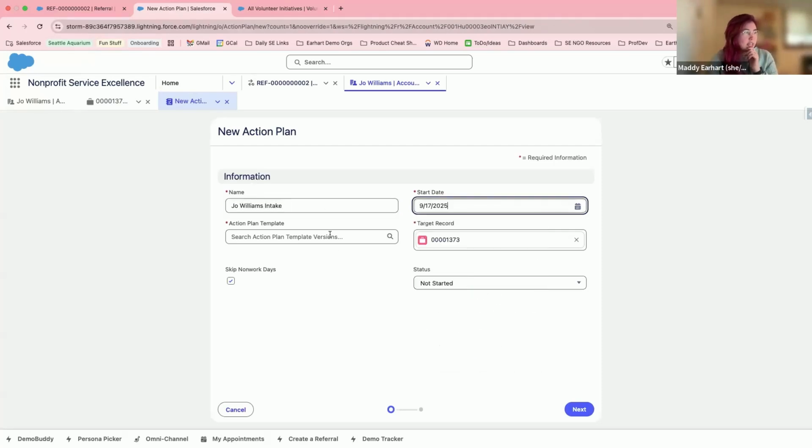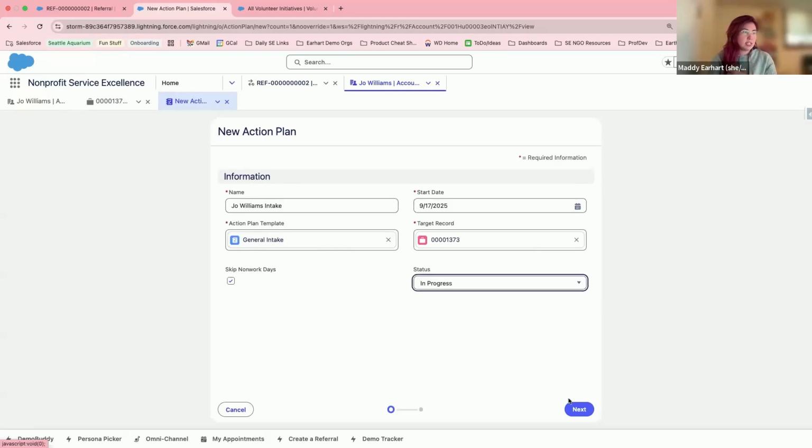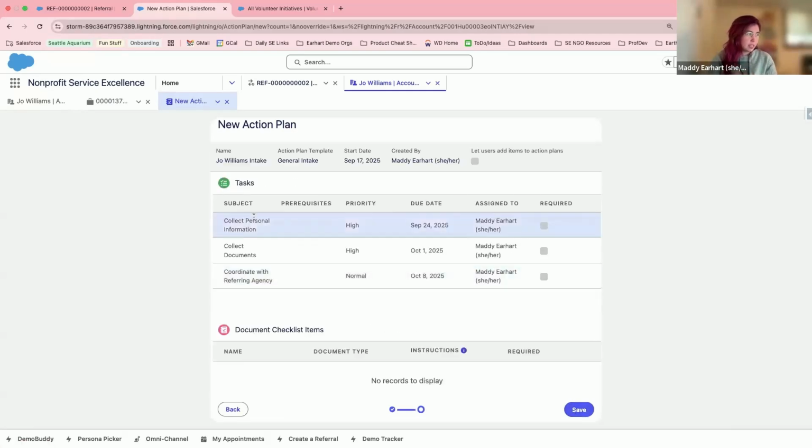And we'll give it a start date of today, and I will select my general intake action plan template. This is something that can be created for any use case that you might need. In this case, we have a general one. We'll go ahead and say that it's in progress. And I'm able to say, first, I need to collect personal information. Next, I need to collect documentation. And then I need to coordinate with the referring agency.